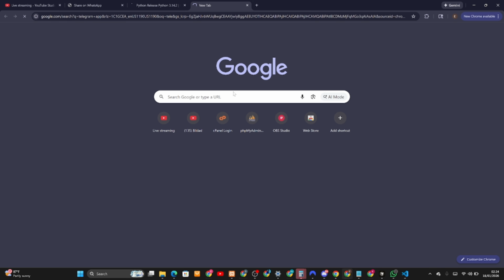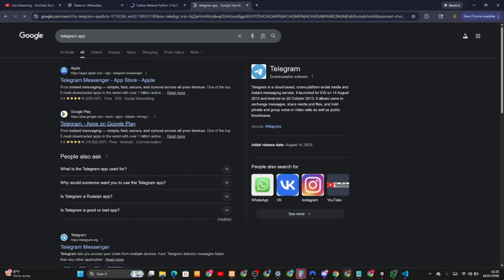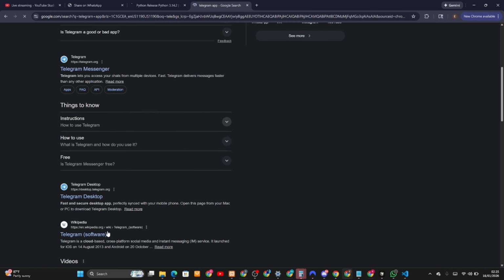Yeah, because now on my laptop. So, you download Telegram, you download Python. Once you've downloaded these two things, you're good to go. You get it. So, Telegram Desktop, right? So click on Desktop.